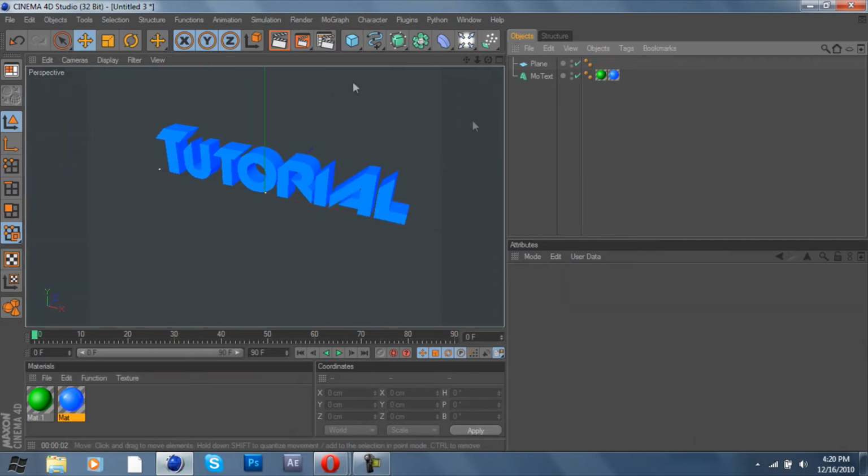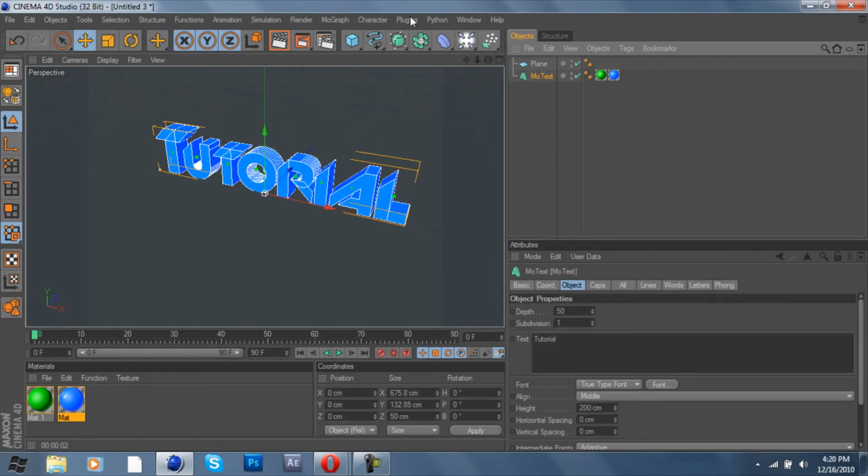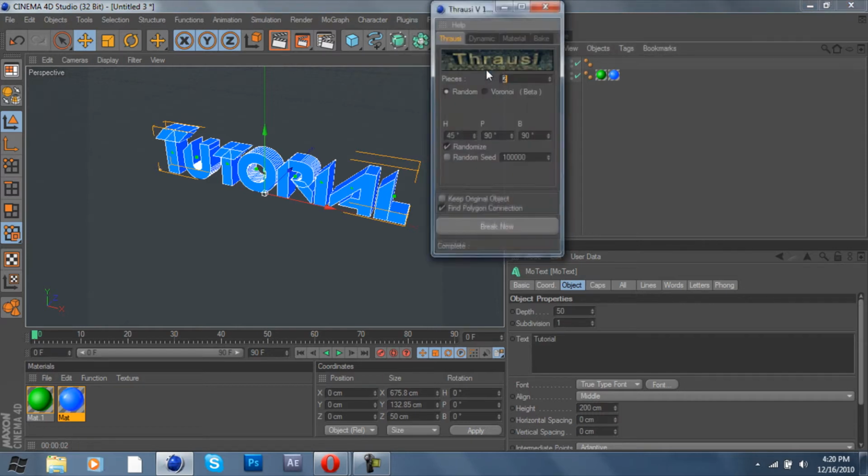It looks pretty nice. So the next thing we're going to do is go to MoText, highlight that, and then plugins, Thrausi. I'm going to use Voronoi since we have all of these options. Voronoi is pattern based. If you're really curious, you can just look that up. I think I did at one point, but I didn't retain any memory. Let's make 10 pieces on this and randomize it so it's not so official looking. Regardless, let's just go on and break this.